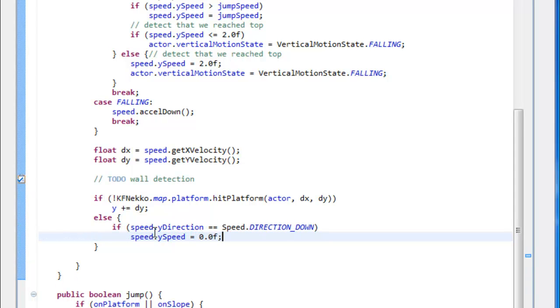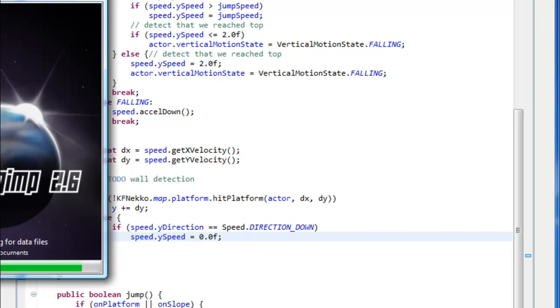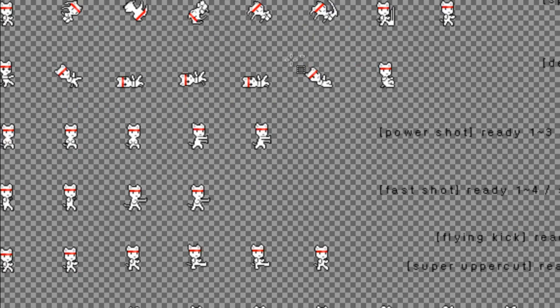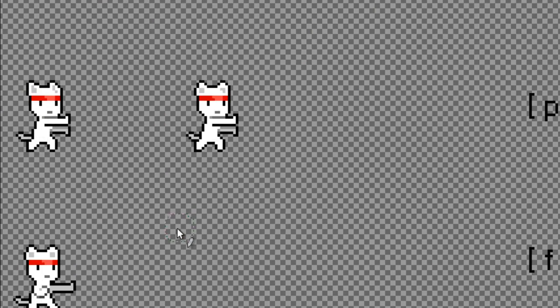Let me just show you exactly what's going on here. And I guess I'm spending more time explaining stuff than actually coding. We have to meet that deadline. We gotta meet that deadline. Alright, let's just draw a platform real quick.